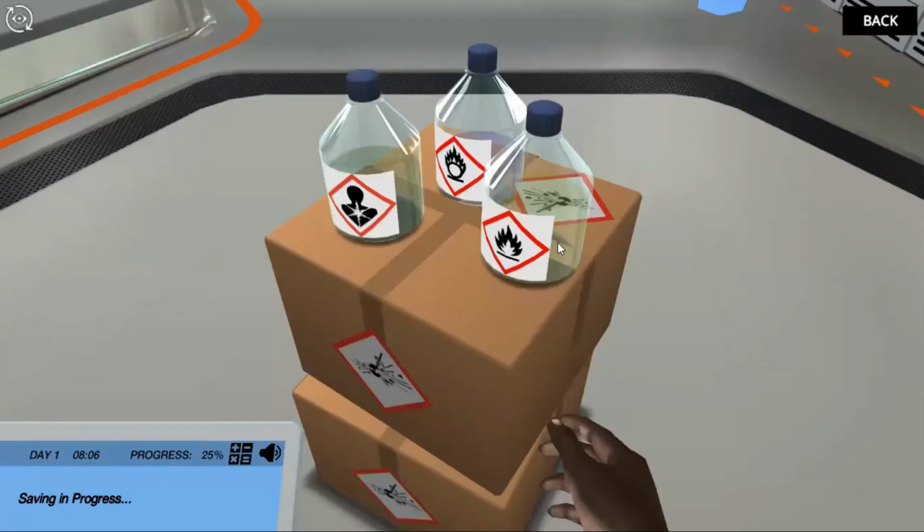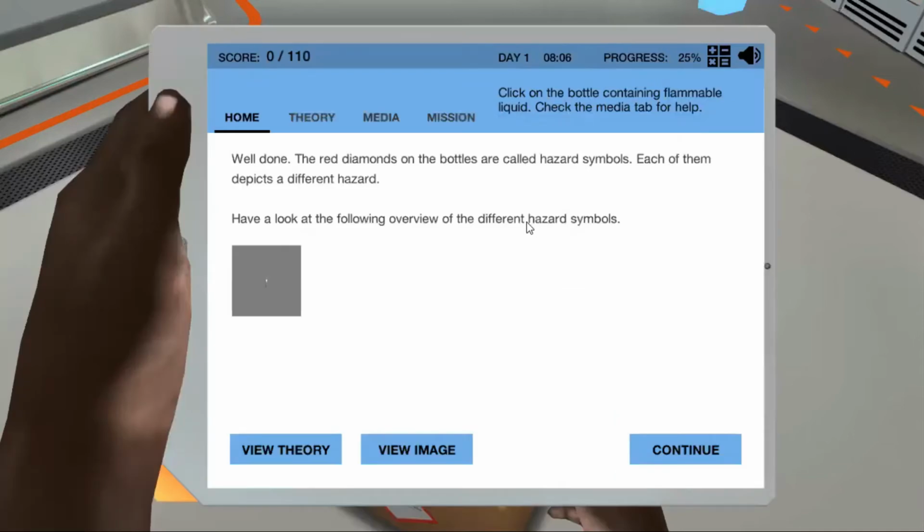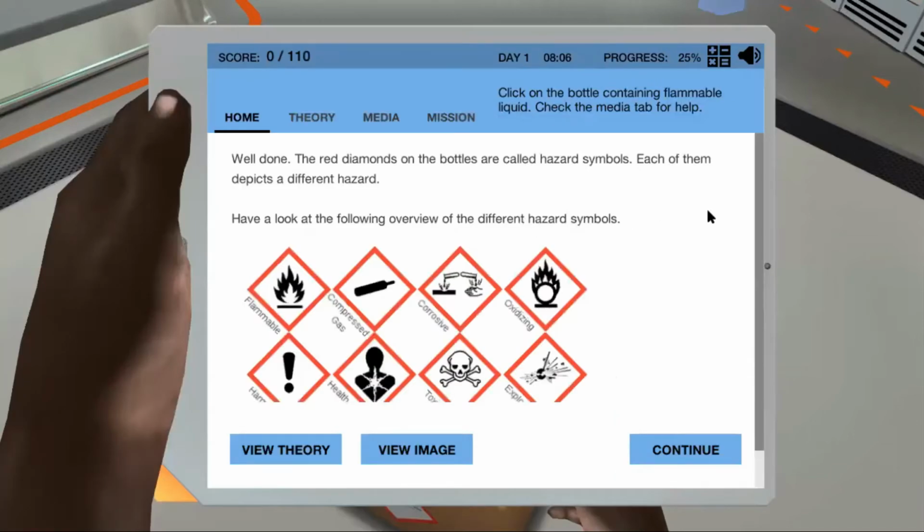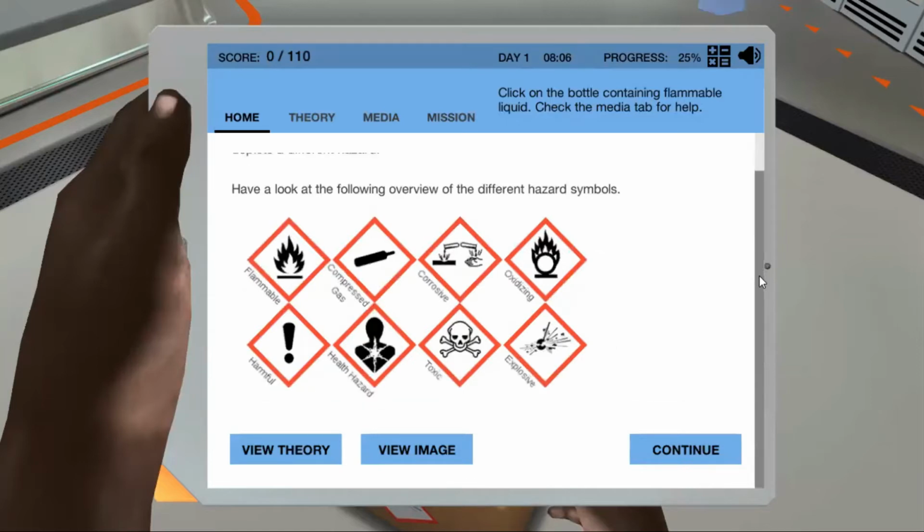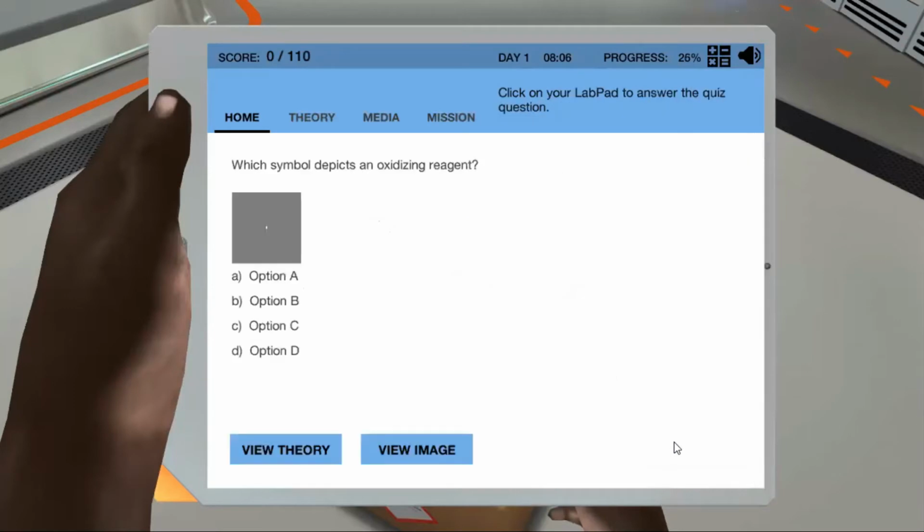Click on the box. Well done. The red diamonds on the bottles are called hazard symbols. Each of them depicts a different hazard. Have a look at the following overview of the different hazard symbols. Which symbol depicts an oxidizing reagent?